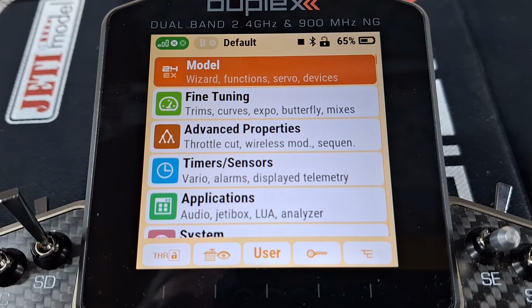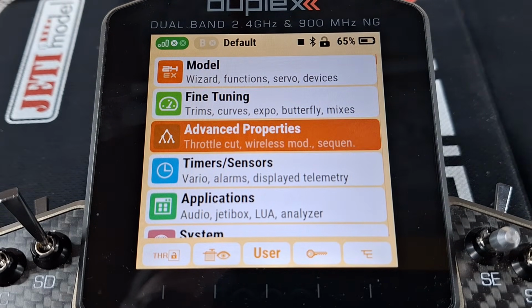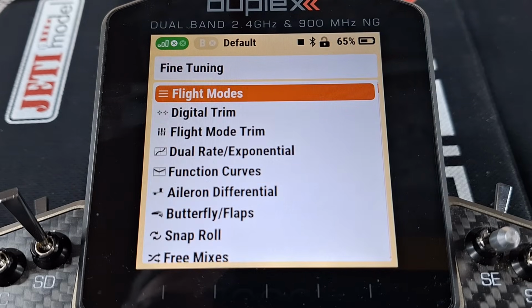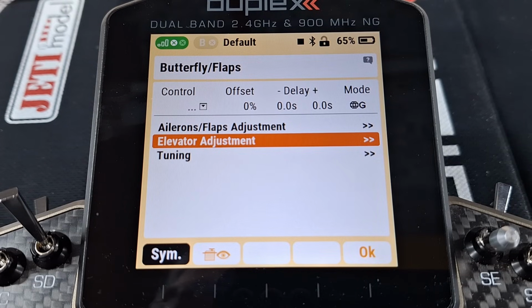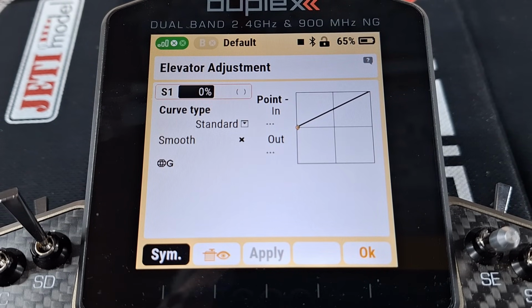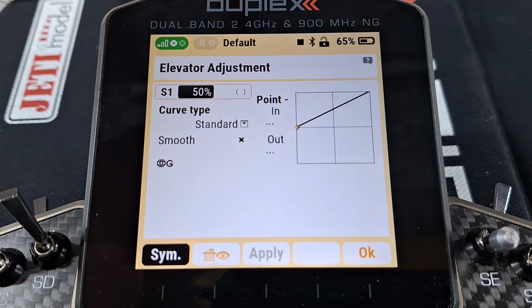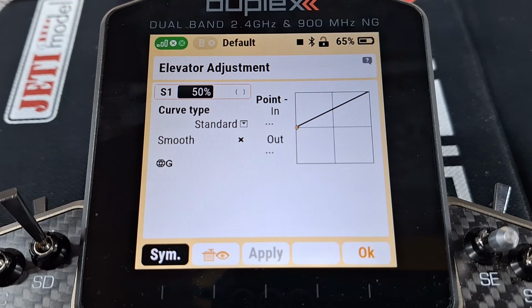Okay, so we've got our values. We come to, where are we going? Butterfly, flaps. We're just after the elevator adjustment. S1. Now we're going to set this to 50%. Why? Because, remember, trims are only half the value of a control. And I mentioned that the app, even when it's at 100 on the curve, it can only affect at most half of your elevator travel.